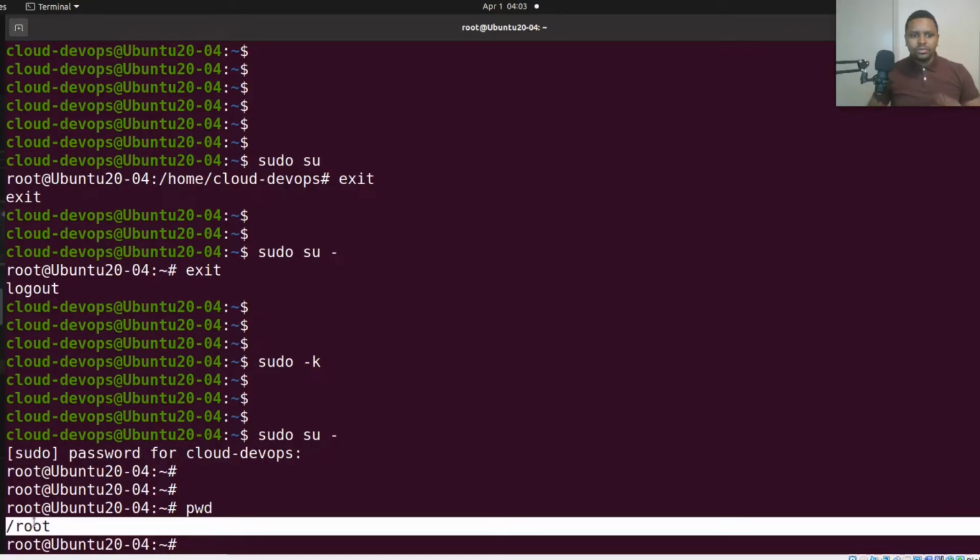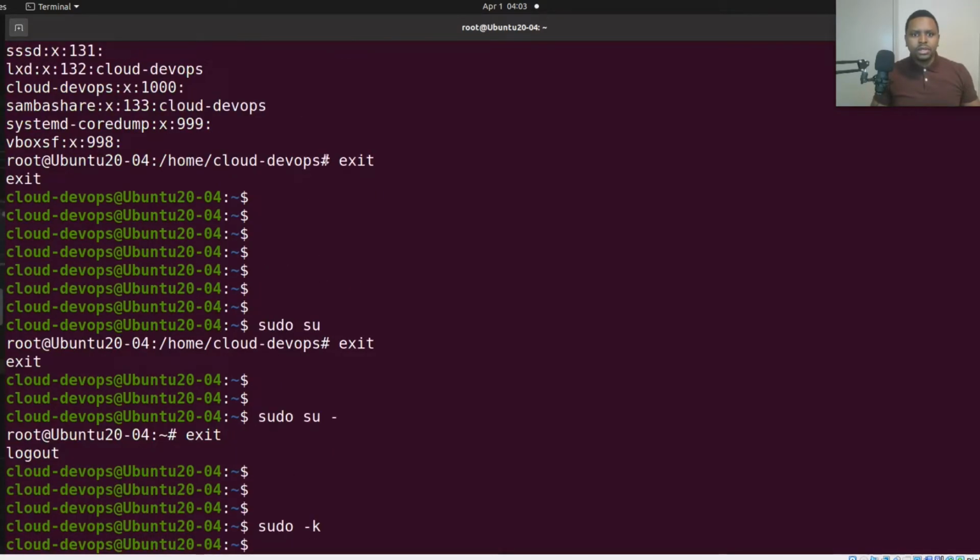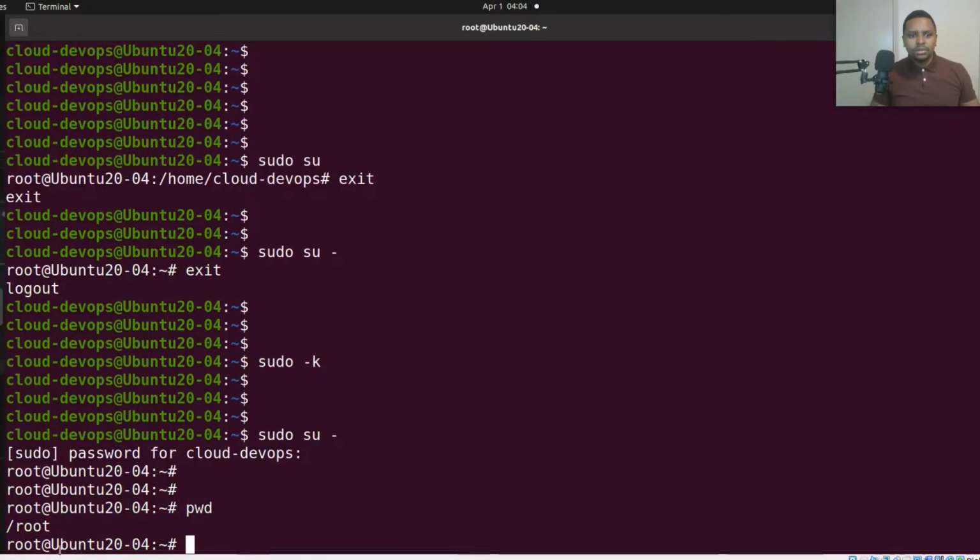within a totally different shell, which is different from what we had earlier here. Earlier, we were logged in as Cloud DevOps as a root privilege user, super user, but with the credentials of Cloud DevOps. But down here, we logged in as a regular root user. Okay, so that's the second way.